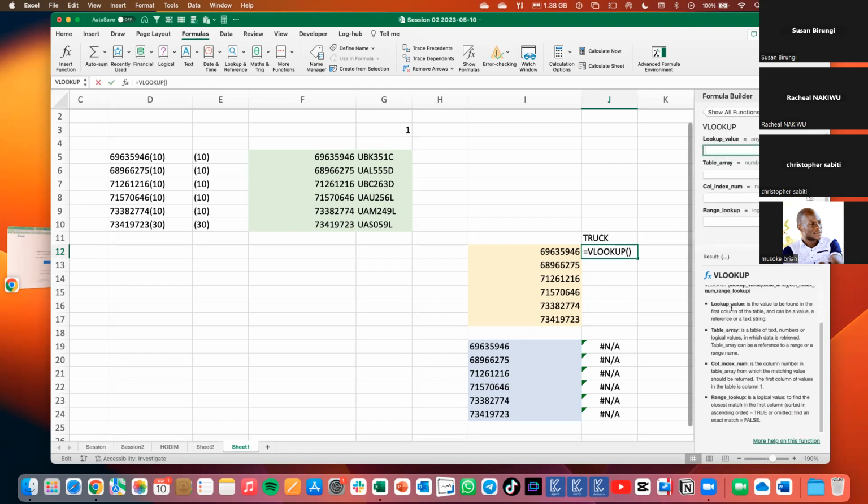So here it gives you the explanation that the lookup value is the value to be found in the first column of your table. What is the table array? The table array is the table of text, numbers or logical values in which data is going to be retrieved. It explains to you what it means. The column index is the column number in the table array from which the matching value should be returned. What is the range lookup? It is the logical value to find the closest match or the exact. That is true and false.